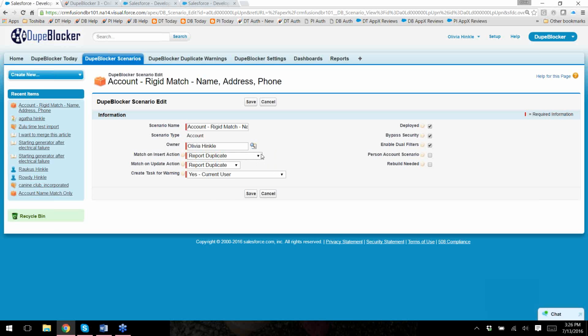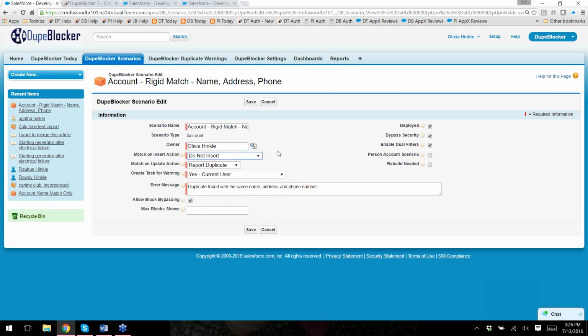Now this is a Visualforce page, and when you make certain selections, the page will change and certain options will show or go away. The match on insert action that I'm choosing right now is do not insert. And when that happens, I have to provide an error message that gets shown to the end user as to why they're not allowed to enter this duplicate. Freeform text, you can put in there whatever you want.